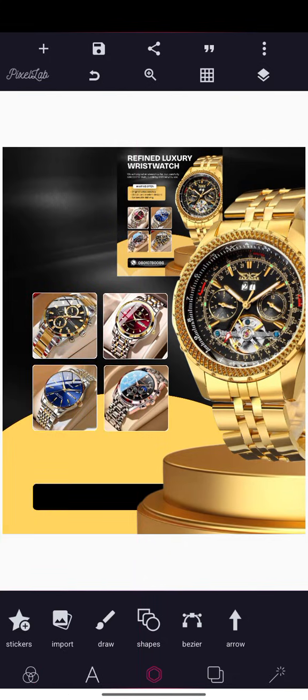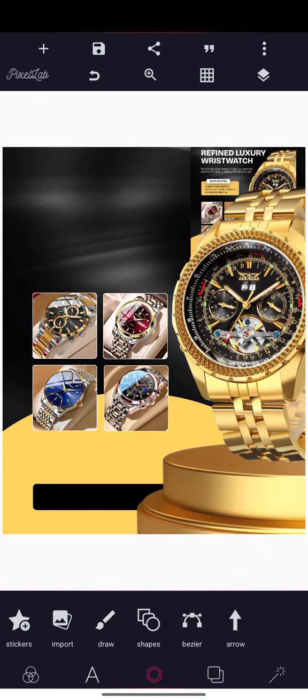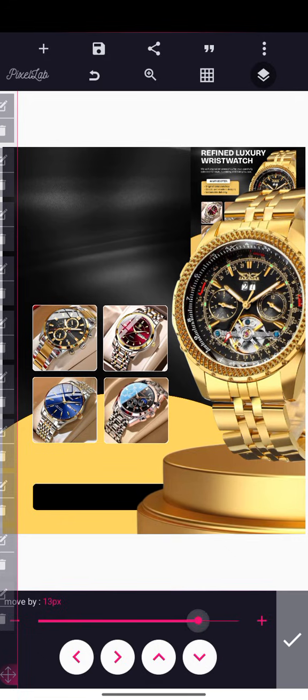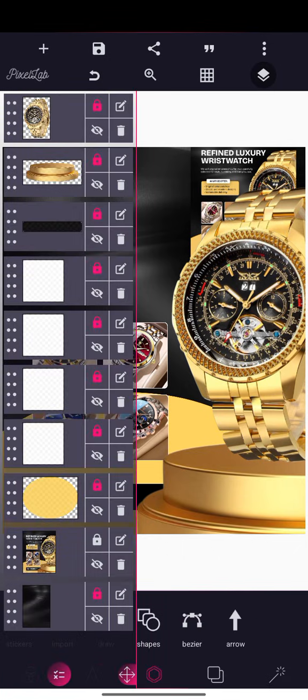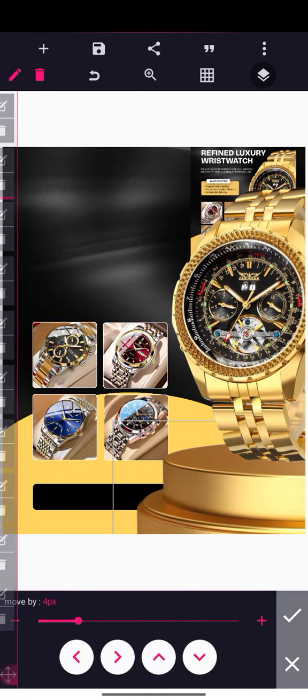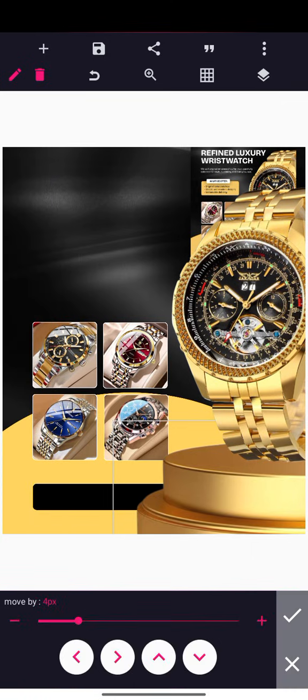Good. Now the next thing is to add this shape, but before that I would like to bring this down. These four wristwatches, I'll bring them down so we can have enough space for other information that needs to be on this flyer, right? Something like this is okay. I'll adjust this big stuff. I will tap here and tap on position, adjust it a little.